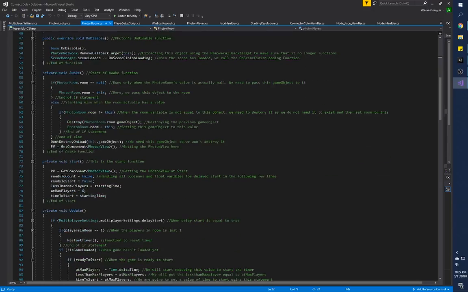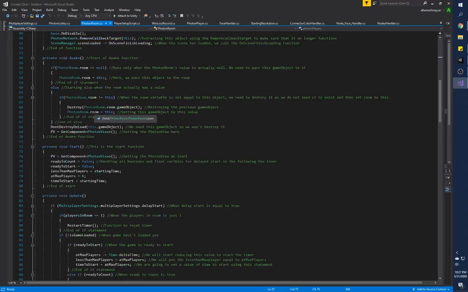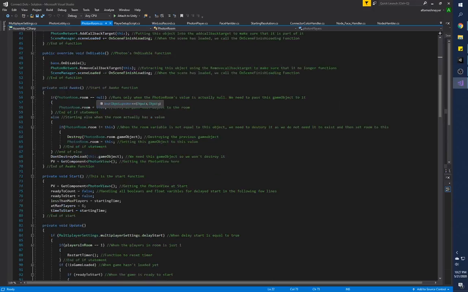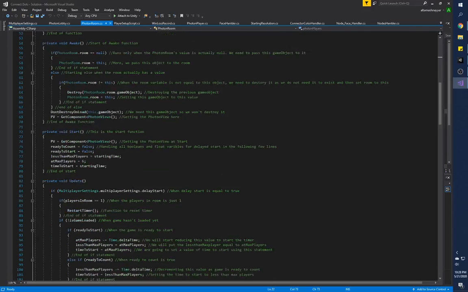We've got the awake function where we are assigning the singleton, and we are also destroying this game object if it is not the local player. So we want to see if it is already designated. If it's not designated, then we have to make sure that it's designated, it's initialized, and if it does not belong to the local player, we have to destroy it and then assign it again. This is very important.